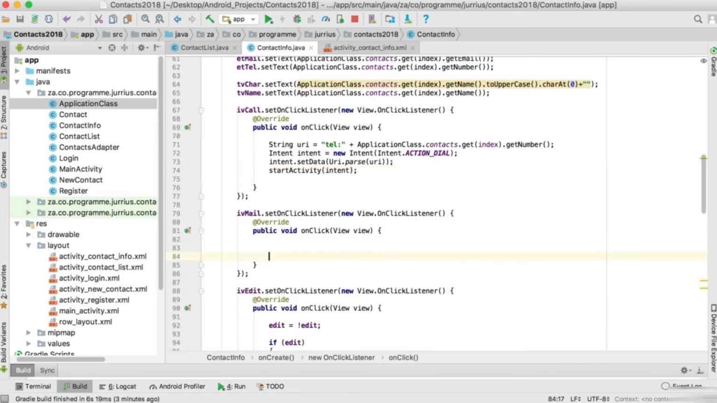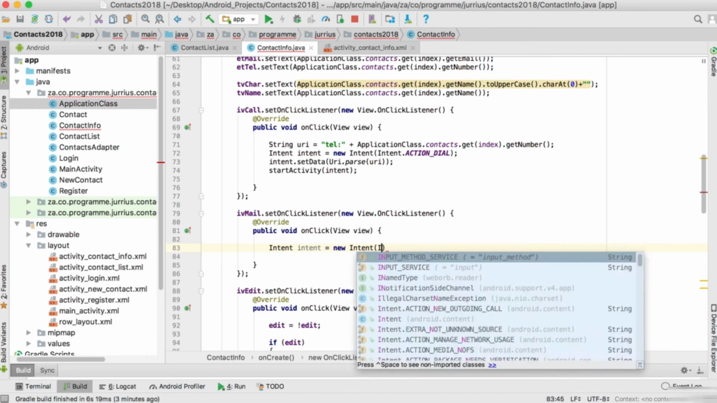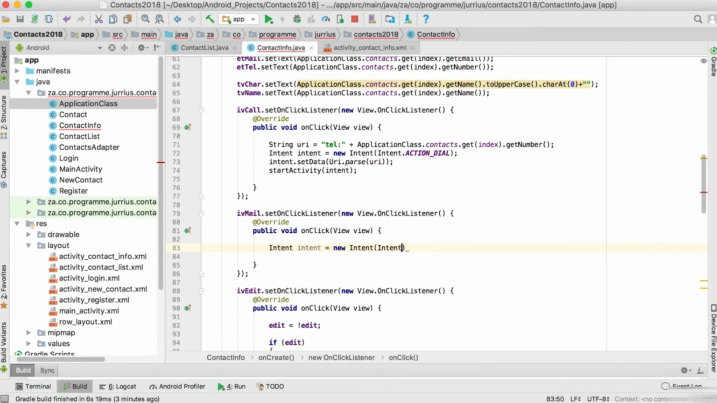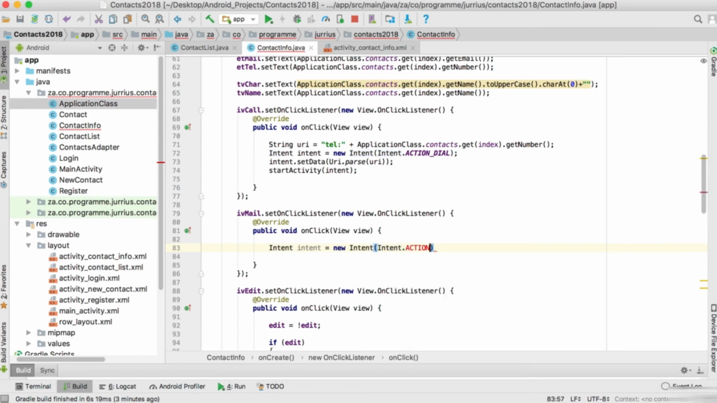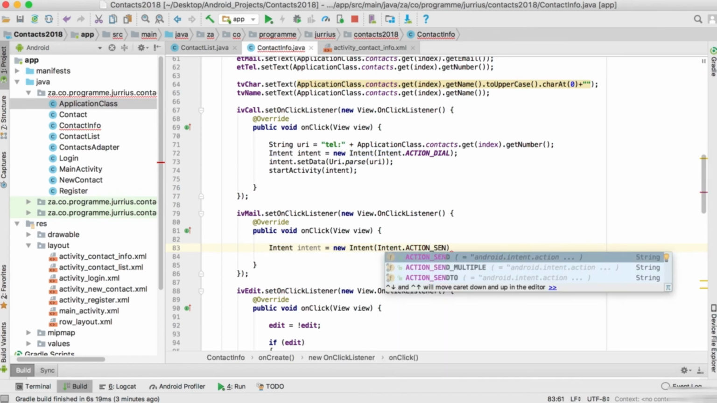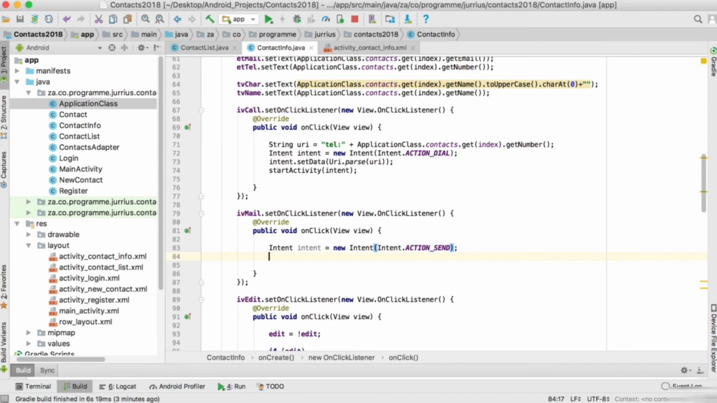Right, so the next part is the email. For this, we're also going to say intent equals new intent. And for this one, it will be intent.action underscore send. And we close it off. And now for the rest, we're going to say intent.set the type. And the type must be the following, so make sure you type this correctly. It must be text slash HTML.